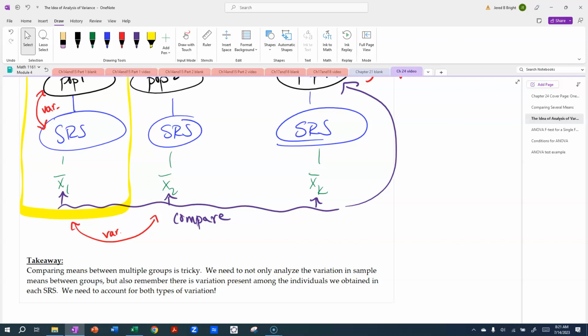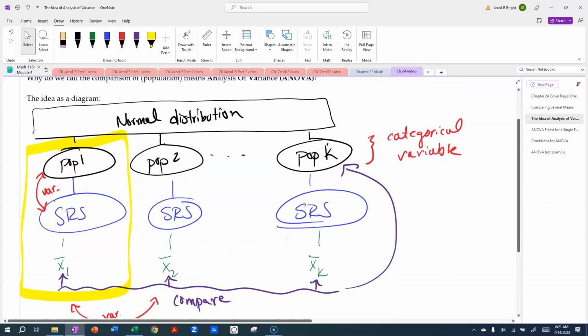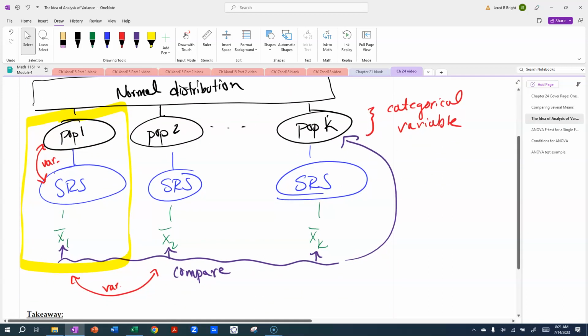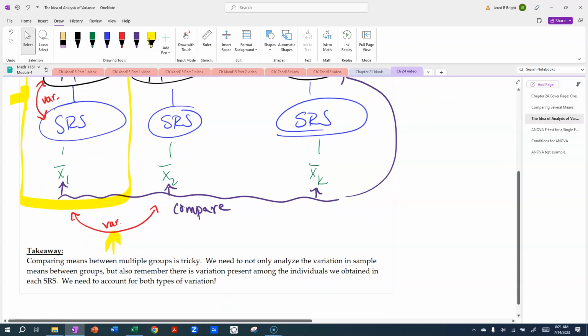So the ANOVA test is an analysis of variance, but it's not variance in terms of sigma squared. It's variance due to variability within a population, the one over here, and variability between populations. We're going to see how to do this coming up here soon.